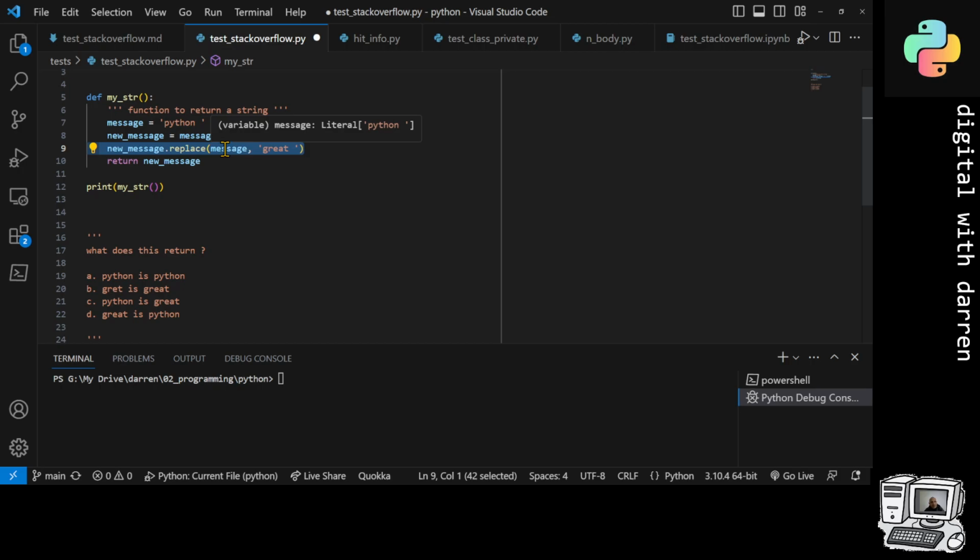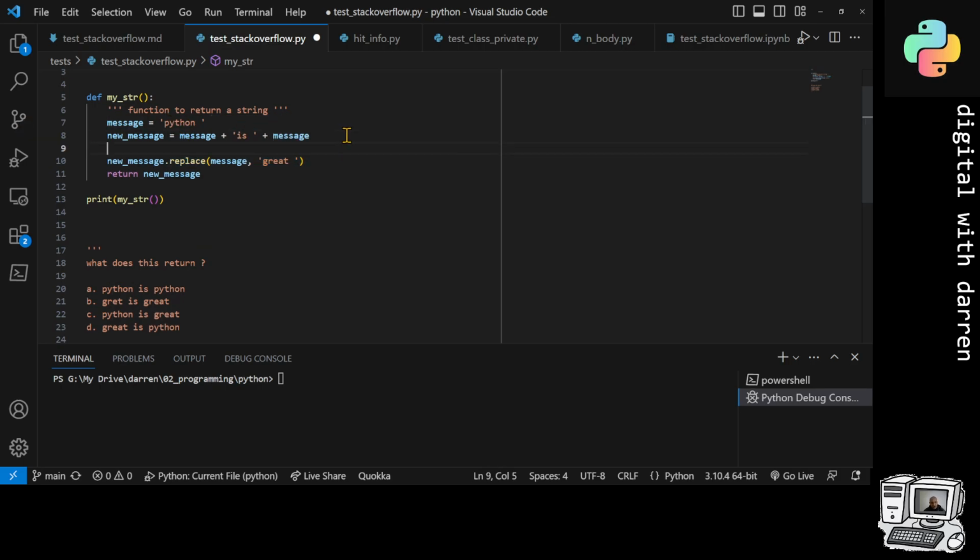And then in the line below, on line number 9, it's got new message dot replace, and then replace message with great. So we think that we're replacing message, or at least message is Python. So what we think we have is a string that looks something like this. New message is equal to Python, and then we've got the "is" over here, and then again we've got Python over here from the top. So that's what we think that we've got.